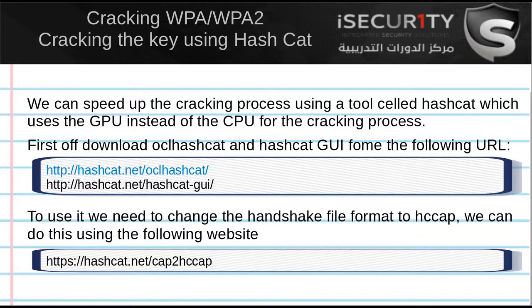GPUs are usually quicker than CPUs, therefore if you have a strong, powerful GPU, the cracking process can be much quicker if you use the GPU instead of the CPU. So we're going to talk about a tool called Hashcat, which allows us to crack the key using the GPU, not the CPU. I'm going to explain how to use the tool from Windows.